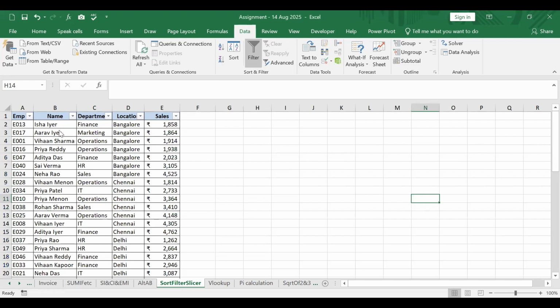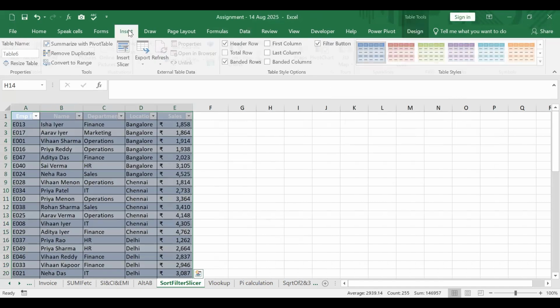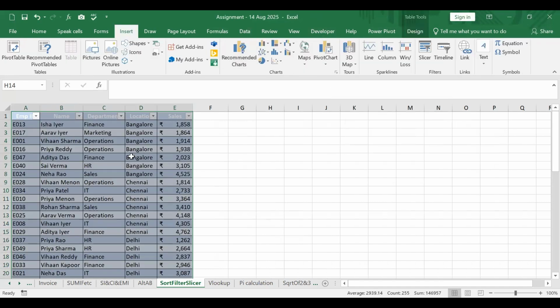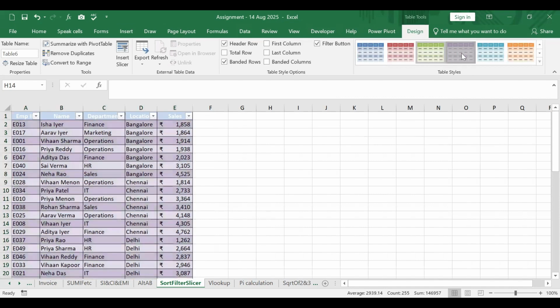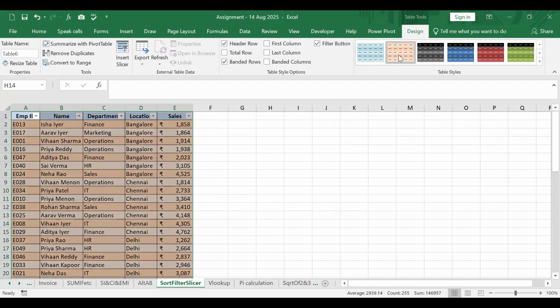So for that, first I'd convert this data into a table. So press Control T. It's asking where is the data, A1 to T51. Yes, of course. And I say okay. Now when the data is selected, then I can go to insert. I can change the design also if you want. You can change the design. You can make it this way. There are multiple color combinations. Let's keep it. Then I say insert.